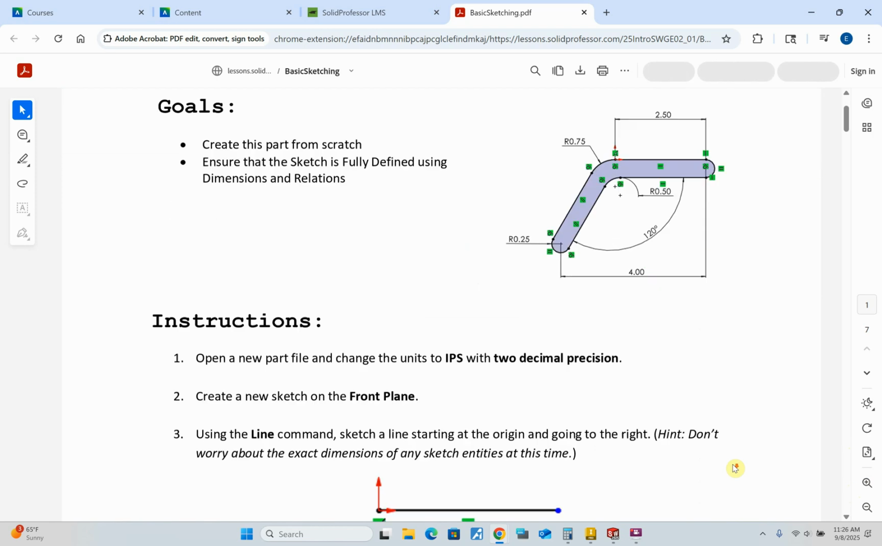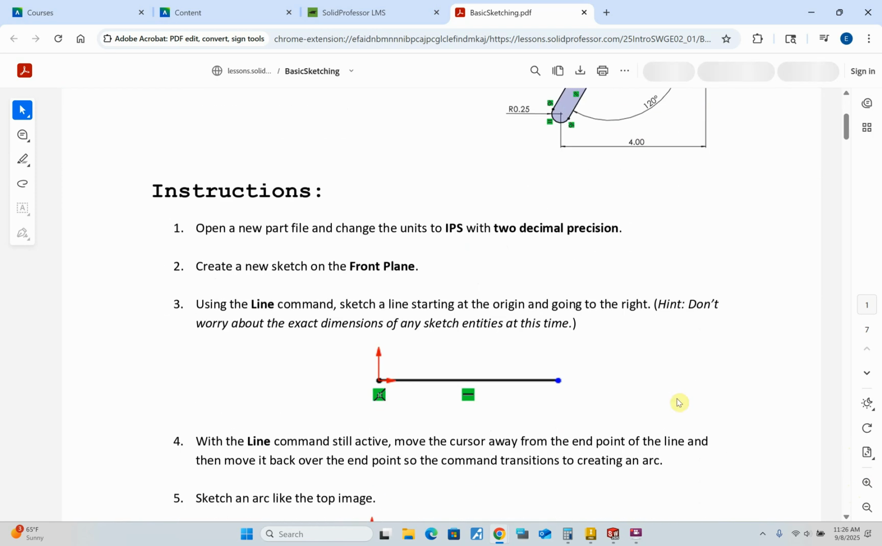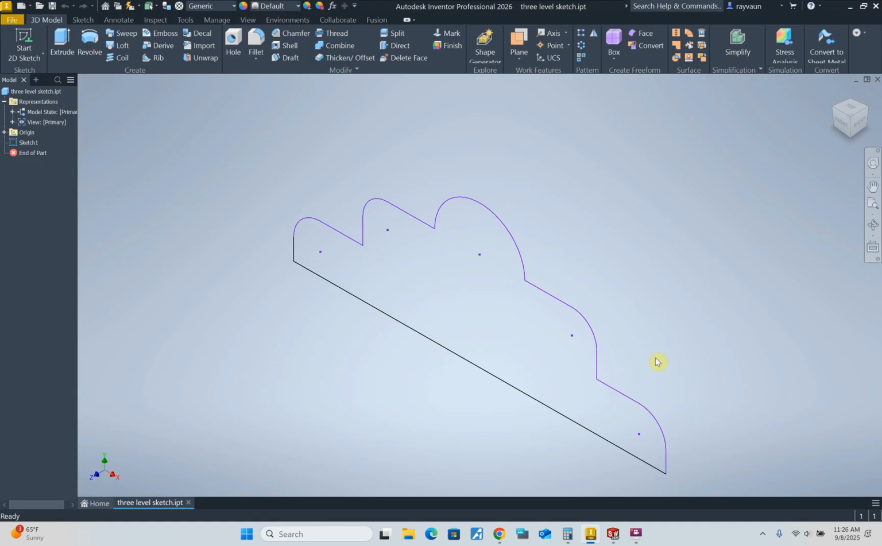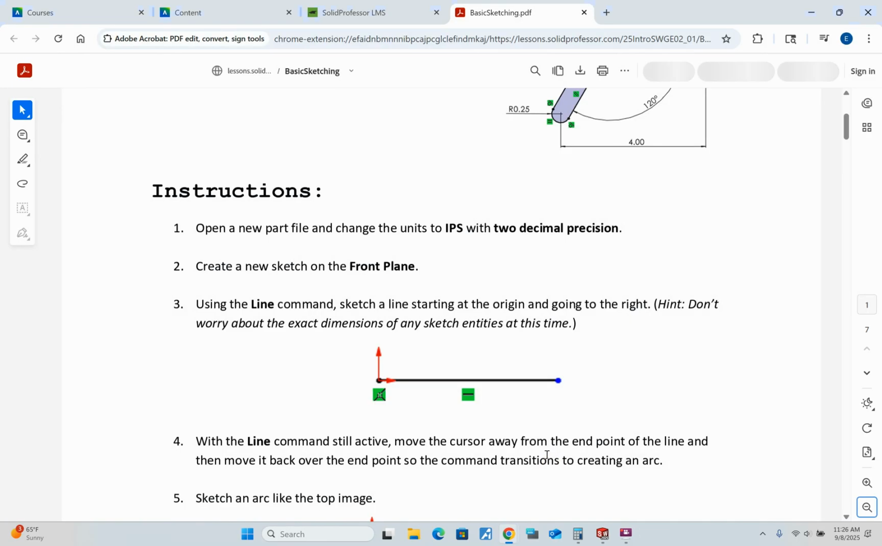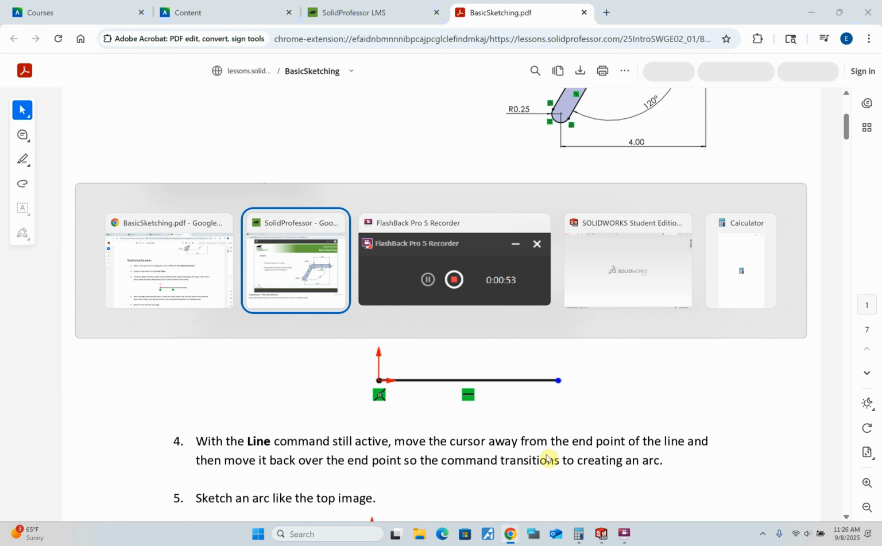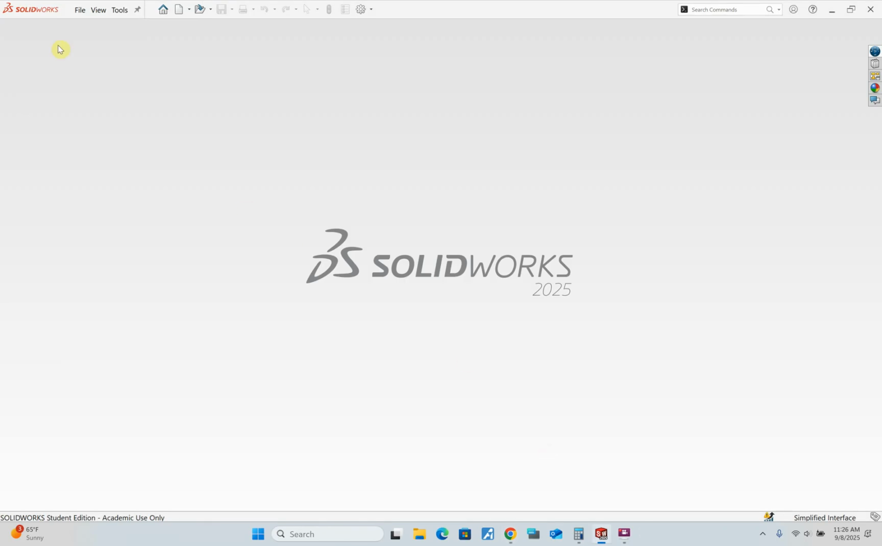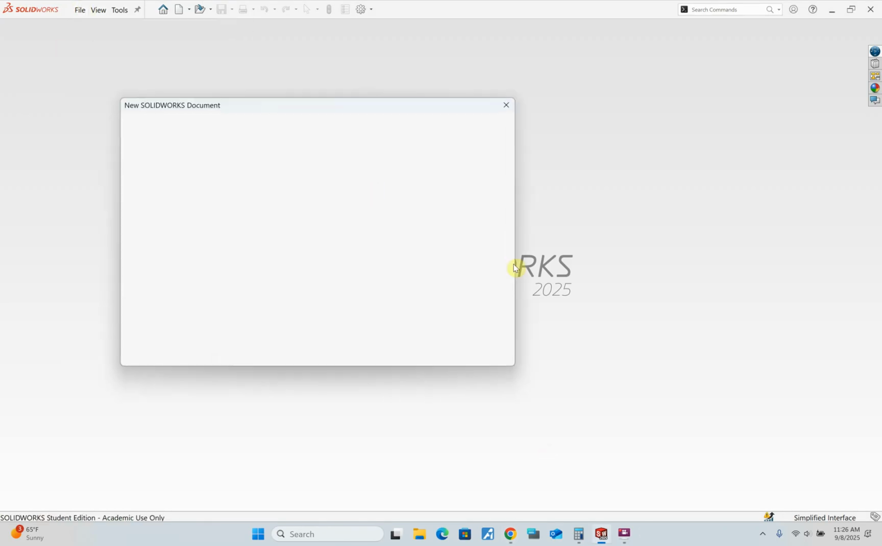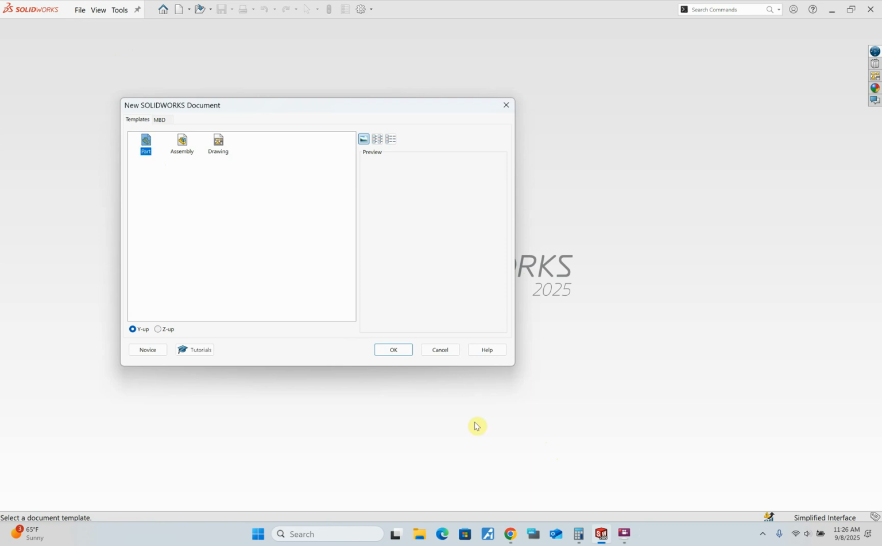So we'll just follow their instructions. Open a new part file, change units to IPS and 2 decimal precision. Well, let me go ahead and get into SolidWorks here. That's Inventor. Let me kill that. SolidWorks. There we go. Okay, so I'm going to do File, New, Part.